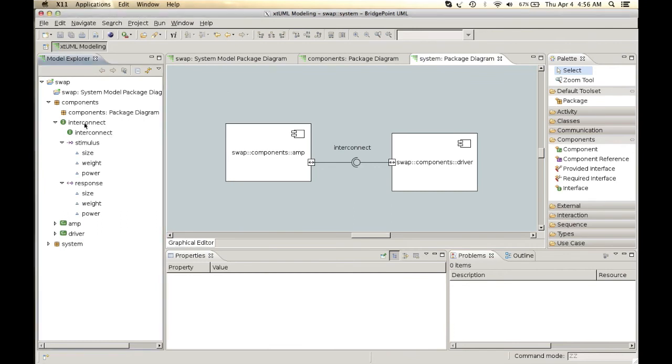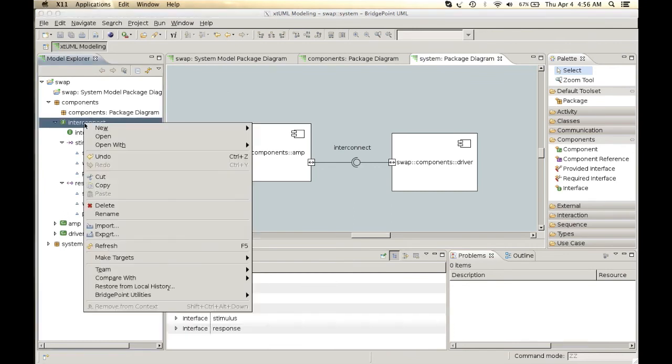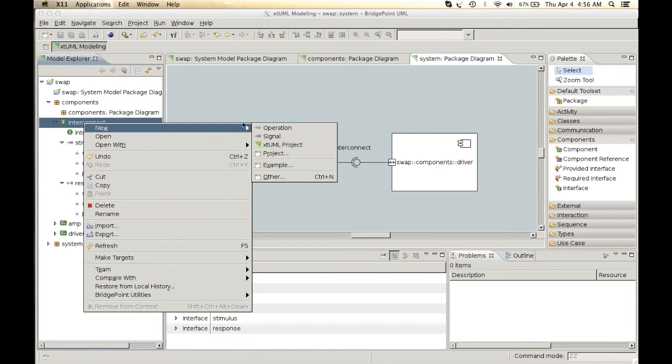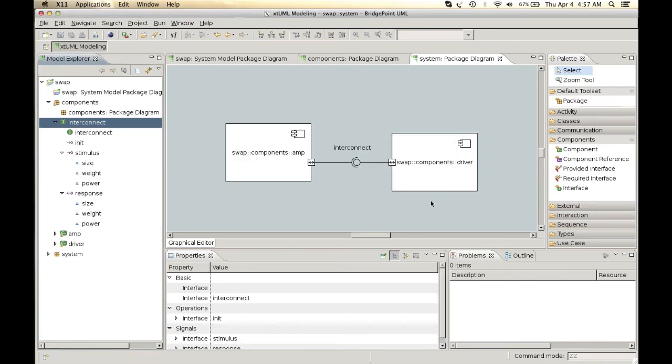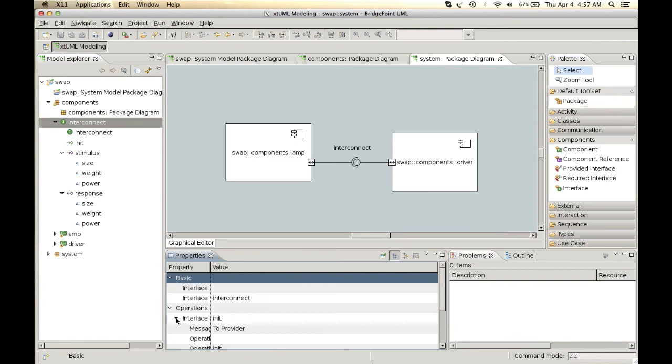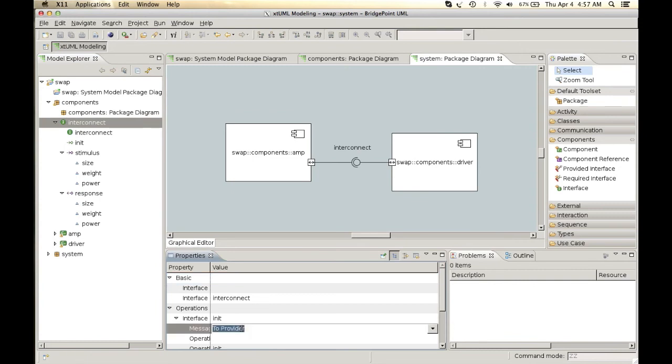Let's add one more message to our interface that will allow the system to be initialized, and so we'll call it init, and we'll make this a from provider message so that it is initializing. The initialization begins with the amplifier component.